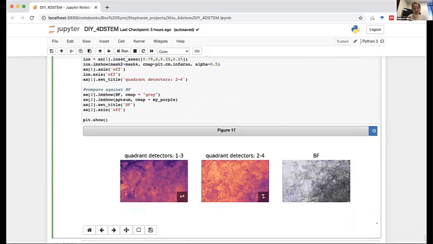So now we've plotted down here our quadrant detectors 1 and 3 and our quadrant detectors 2 and 4. And we have the masks to show where we're getting the information from. And we can compare them to our bright field image. And this is starting to assess different types of fields within our sample. Based on the information we know about the sample, we assume that this has a lot to do with strain fields. But this is a good starting point for doing some further analysis, combined with the rotational information from before, to assess strain in this type of sample.